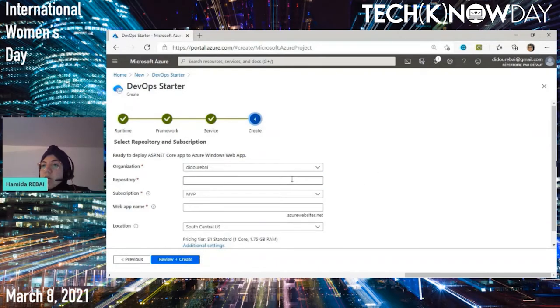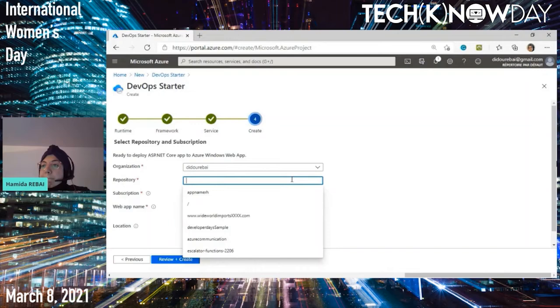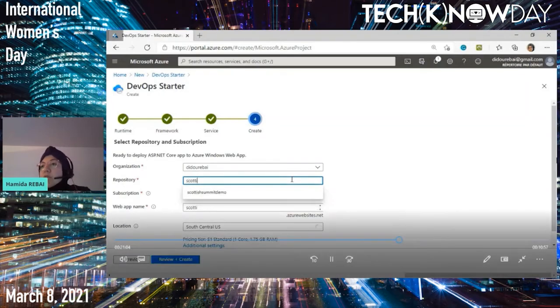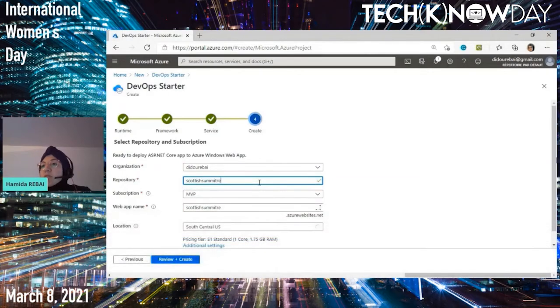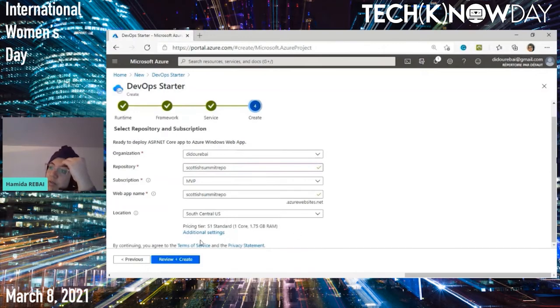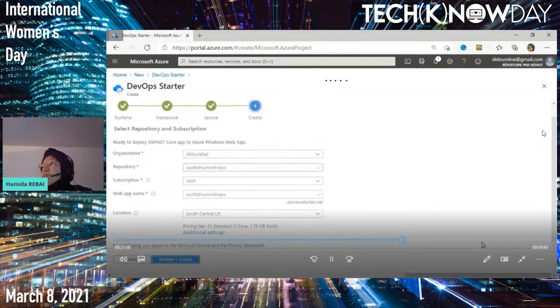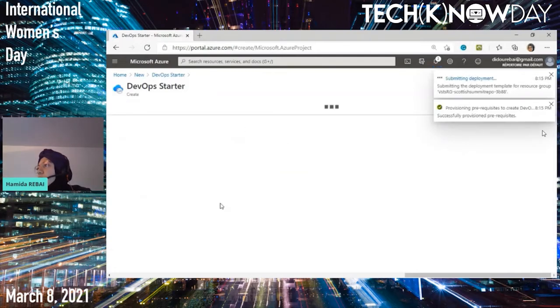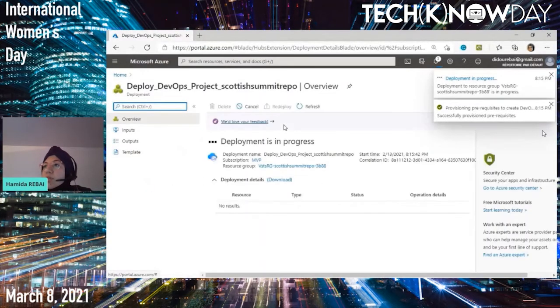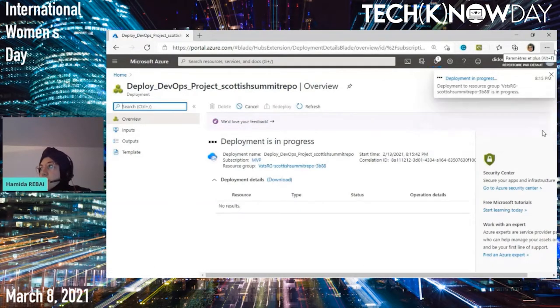We need to add a repository, give a name to the repository, give a name to the web app, and we also choose a convenient location. We click on review, create, and we have here deployment in progress.